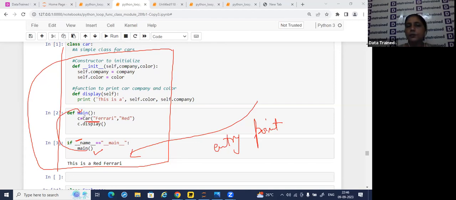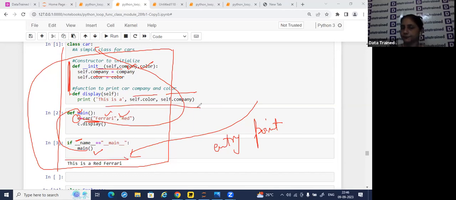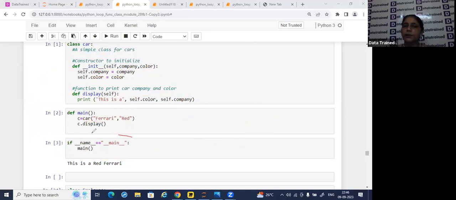And here it is going to run this class here. The Car object is going to be made here. And then it is going to call the class and the entire code will work. So this Ferrari and red will move inside the company and color. They will be adjusted here, into self.color and self.company. It will start showing here: this is a red Ferrari. So if __name__ equals to "__main__" is the main entry point to execute any class.